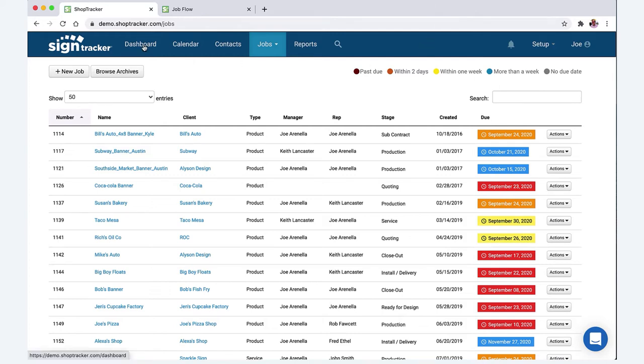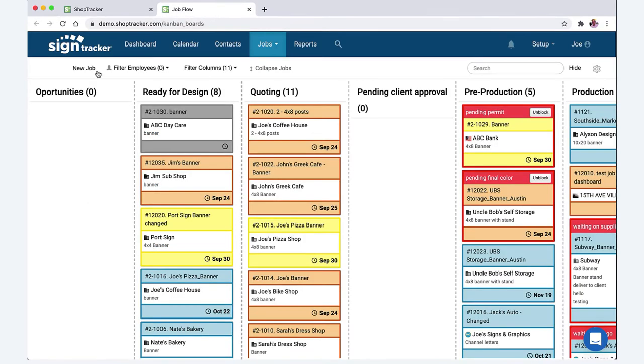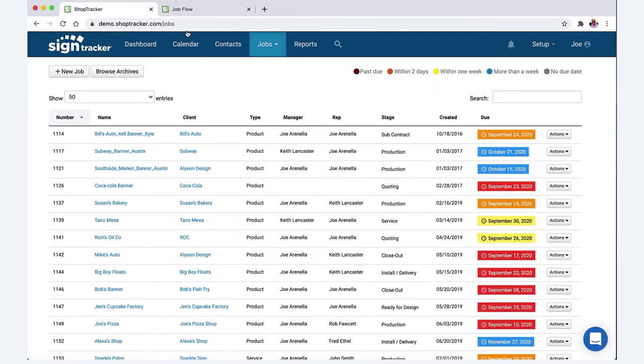You can start it from the dashboard. So if you're a big dashboard person, there is a link there to start a new job. I always like to do everything under the jobs tab. So this is the job list view. You can see there's a button here, start a new job. Also on the job flow board, you can start a new job. Or you can just use this drop-down menu, new job.